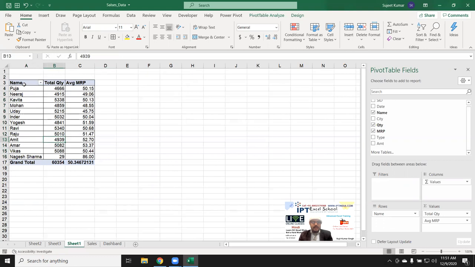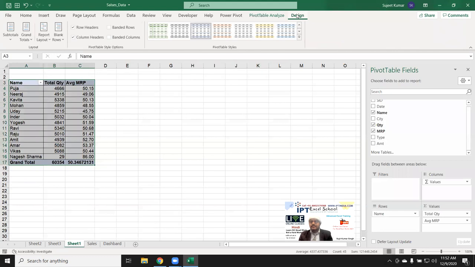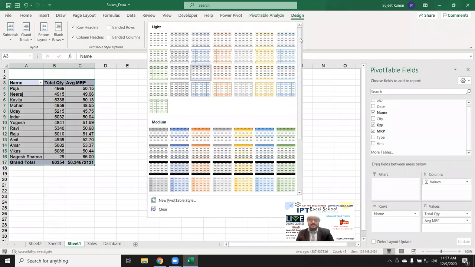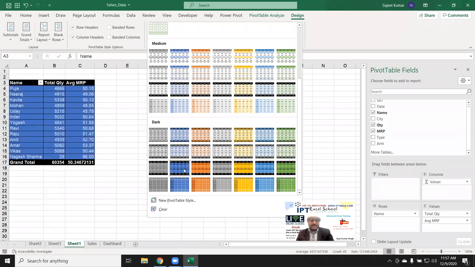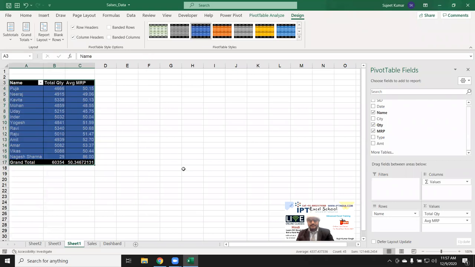So if you want to format your pivot table report, you need to define the format in the design section. In the design section, we have some predefined formatting. Select one and apply. And the format is connected with your pivot table. When your pivot table increases or decreases, the format will also increase and decrease.